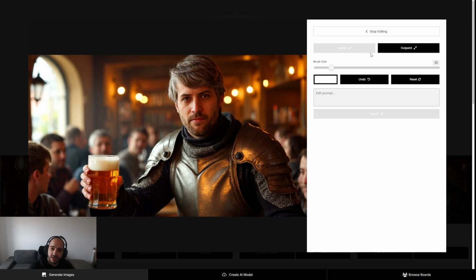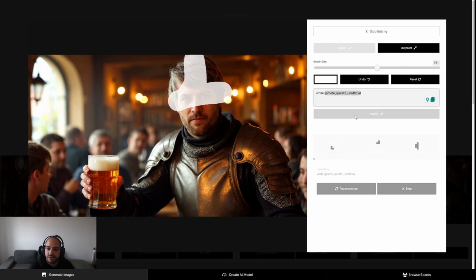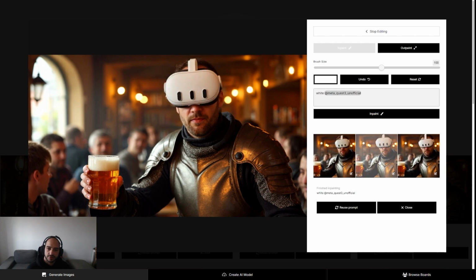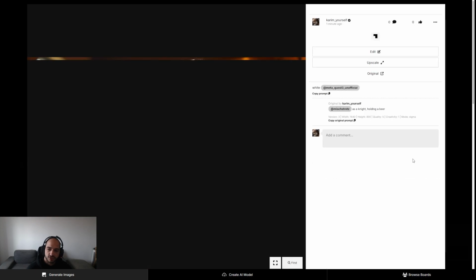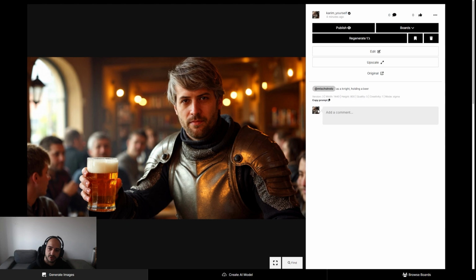So I can go to edit, for example, where you can find our new inpainting and outpainting tools. So let's adjust the brush size. I'm just going to paint over his face. And let's say we want the white Meta Quest 3 inpainted on there. Hit inpaint. And now you can see we have 3 different variations of the Meta Quest 3. Let's just go for this one. Now I can also publish this image to the feed or to board. I can also go to the original image.